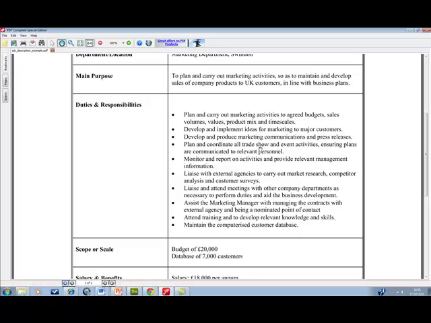Plan and coordinate all trade show and event activities, ensuring plans are communicated to relevant personnel. So that's going to involve a lot of effective organisational skills, and they may want to see examples of where you've carried out this kind of activity in the past. Monitor and report on activities and provide relevant management information, and that's basically communication skills. You know, are you capable of reporting to your line manager, in this case the marketing manager?